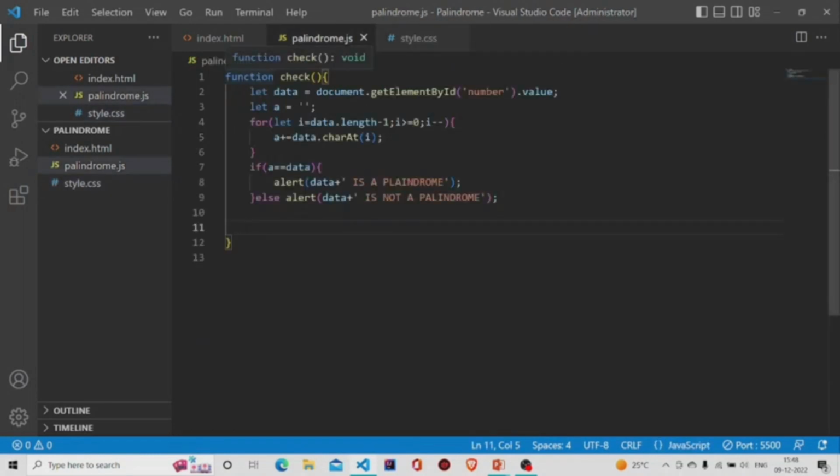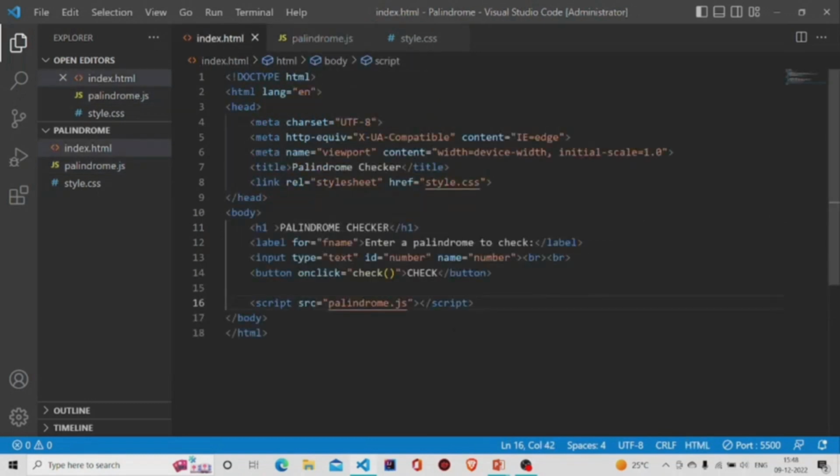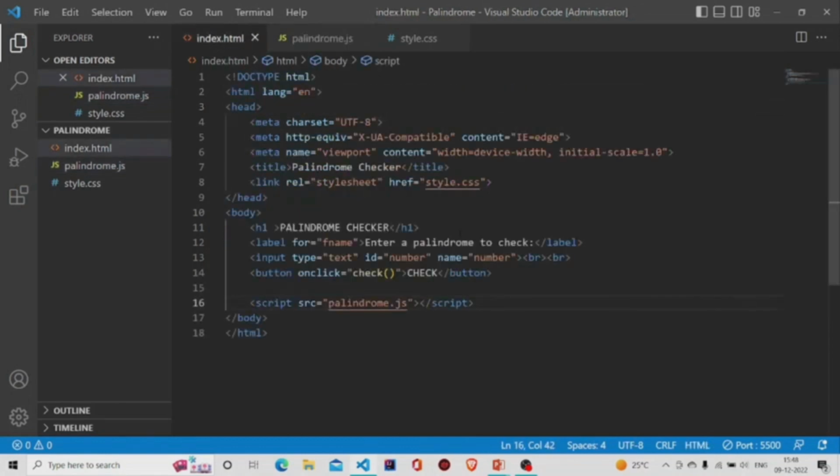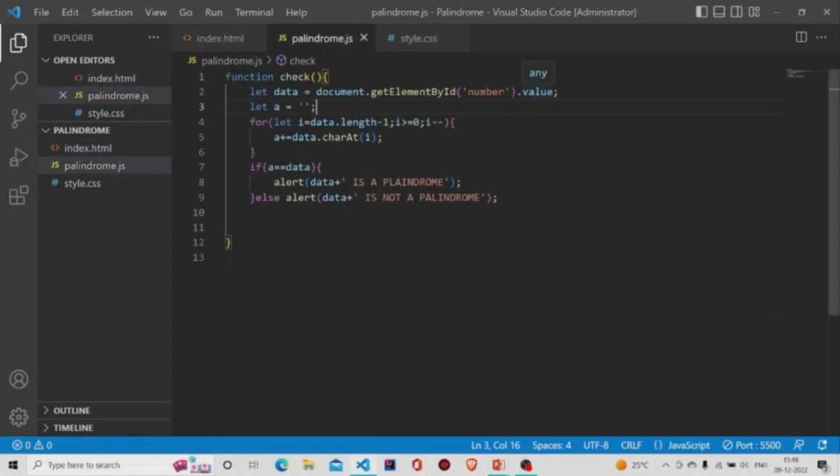Okay, this is the function check which we are supposed to call whenever the user presses this button check. So what it will do is extract the value entered by the user. I have called get element by id and provided this number over here, and this is the same name which is present over here in the input tag. Okay, so dot value provides the value, and we are saving it in this variable data. Now there's an empty string a which will be the new string.